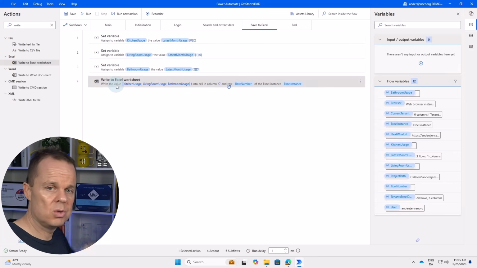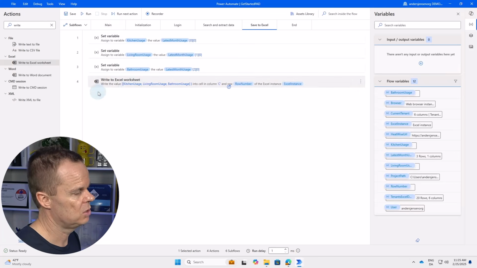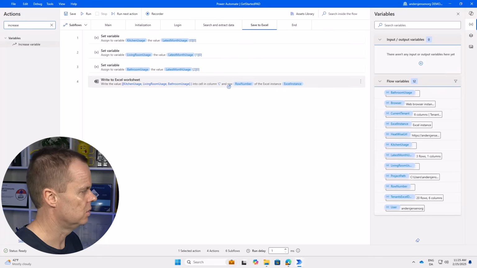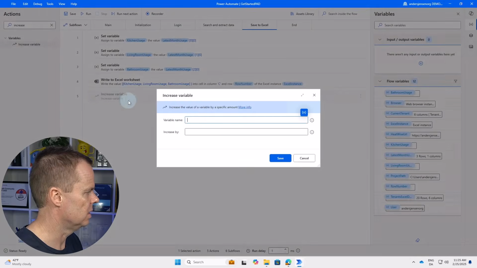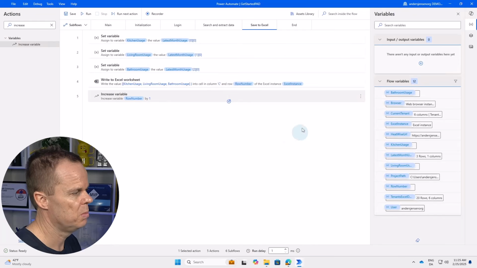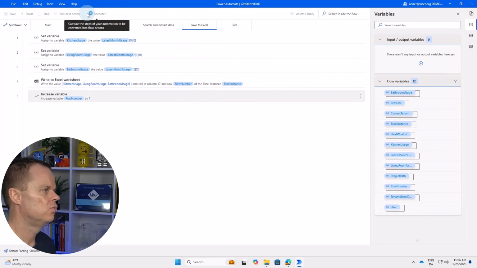We also need to increase the row number by 1 because now we have done a search. We have written into the row 2. We will increase it by 1 here. So find an increase variable and you will drag it in here. The variable name, that will be row number. We will just increase it by 1. So now we will write each one of these stats out, and I can click run here.